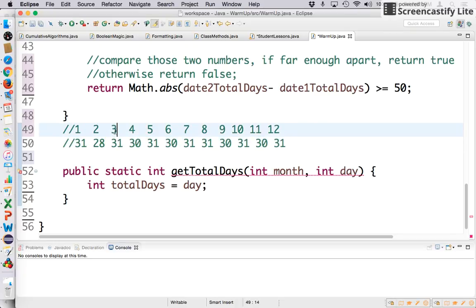So if I'm in March, for example, I want the 21 days in March that I have, plus these 31 days, plus these 28 days. Or if I'm in September, for example, September 14th, I want those 14 days in September that I have, and then I grab all these days leading up to September. So let's start a for loop then.